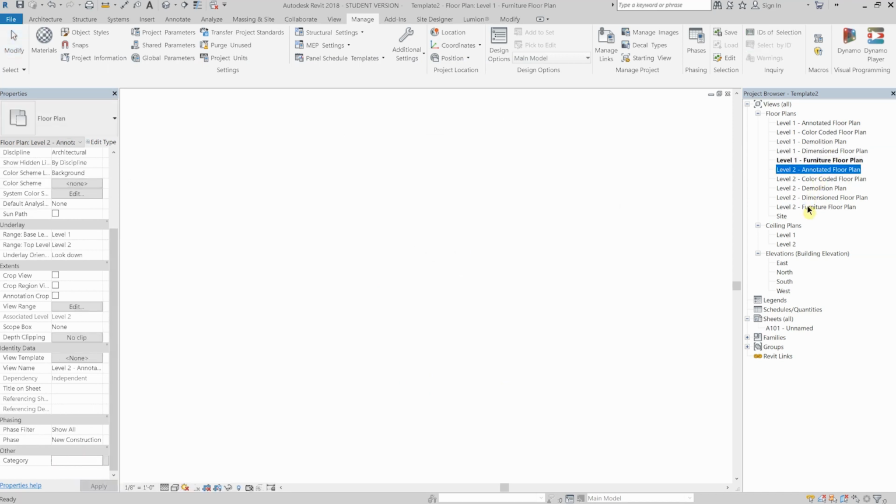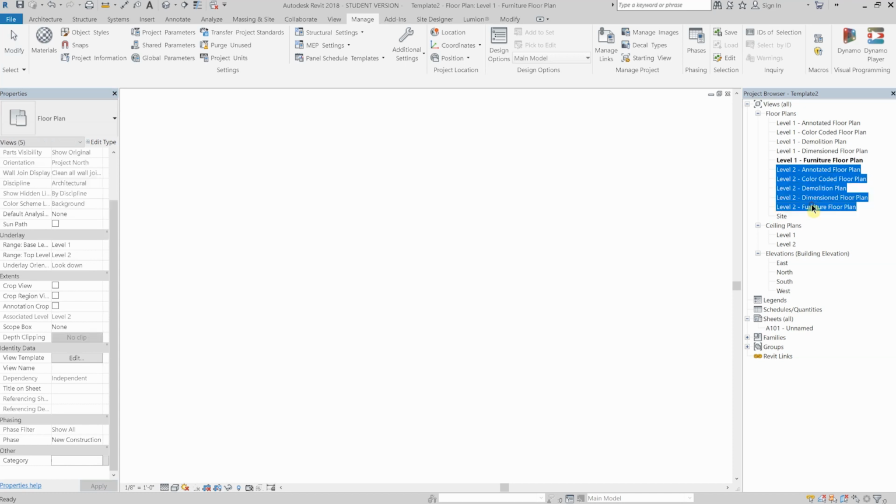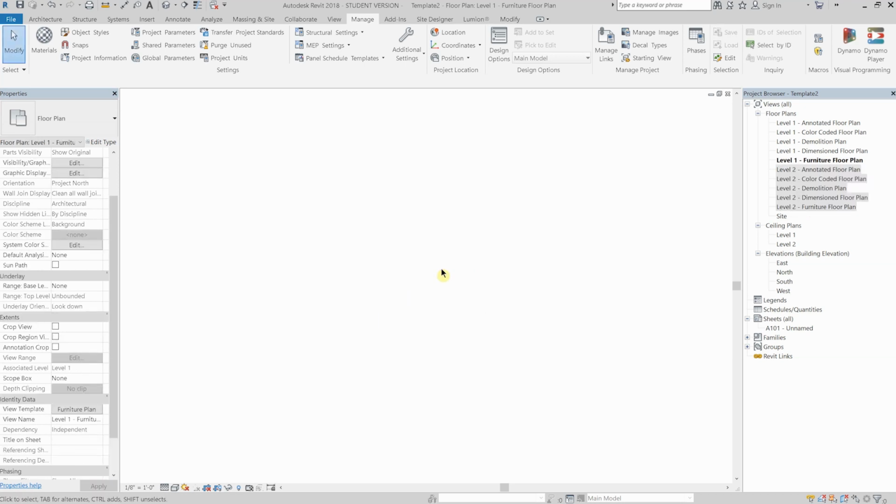And we can select all of our level 2 floor plans and group them under level 2. And you can do this for all of the floor plans you're going to be creating. So if you have 3 levels or 6 levels, you can include those different categories.